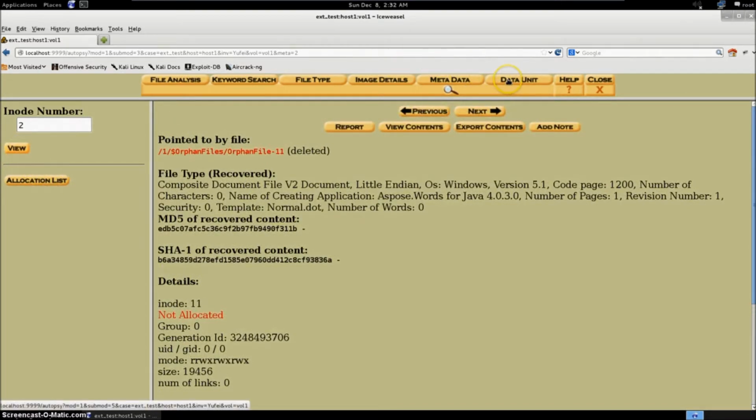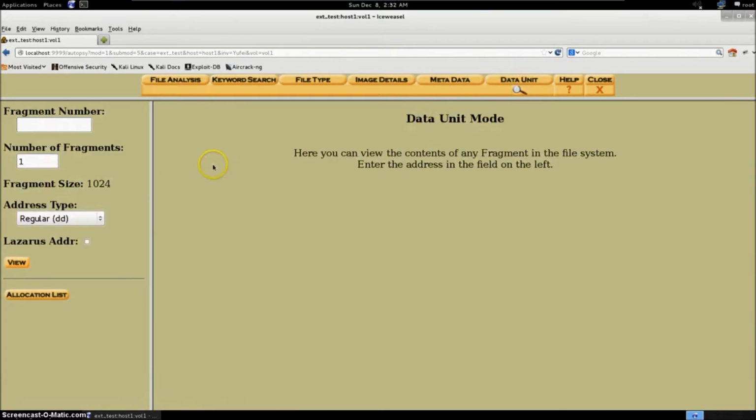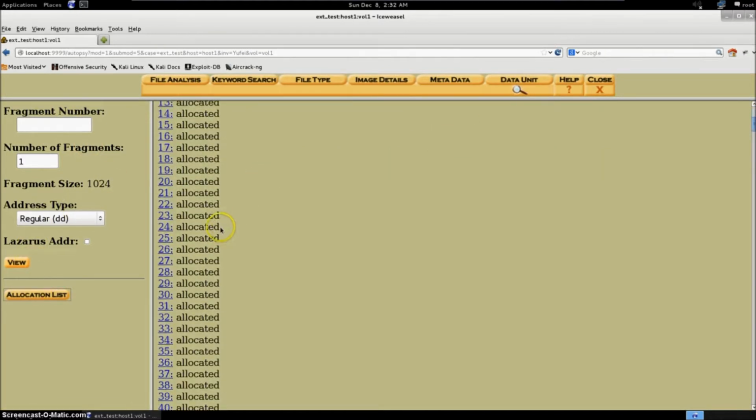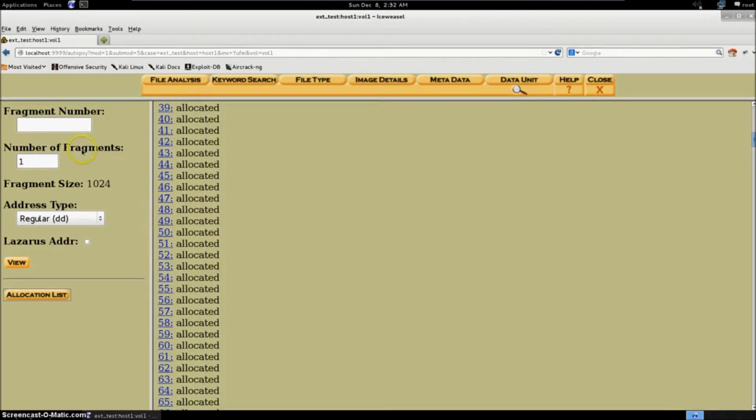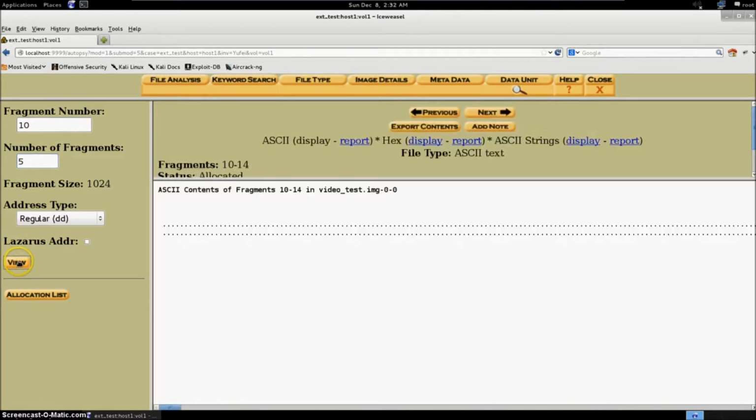Okay, now let's check data unit functions. You can see on the right side of this web page, there are different kinds of buttons here. If I click allocation list, it will show you all the fragments in your file system. Also, if you want to search a certain fragment, you can just type in here and specify how many fragments you want to see. And now you can see here are 5 fragments, which start from 10.